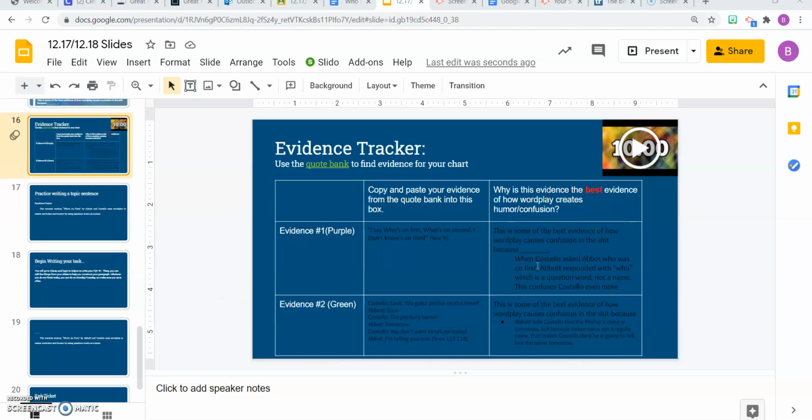Today I'm going to show you how to turn your evidence from your evidence tracker into InSync so you can complete your focus question task 1. So the first thing that we're going to do is go to our 1217/1218 slides, which can be found under ELA classwork. You're going to go there and locate your slides.